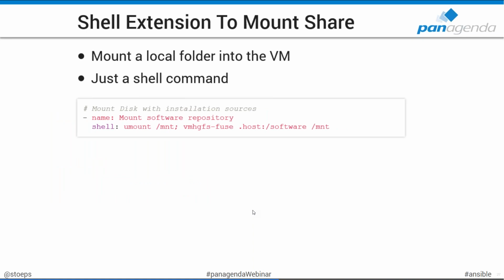Here I mount a software directory where I put all my WebSphere packages and Installation Manager and DB2 into it. So I just mount a local directory in that case, but I can mount everything in my network. I show this here. I just want to show the shell module, because with the shell module in Ansible, you can just run any command on the console you like. So here we do unmount, and after that, mounting of the VMware share software to /mnt. That's all.